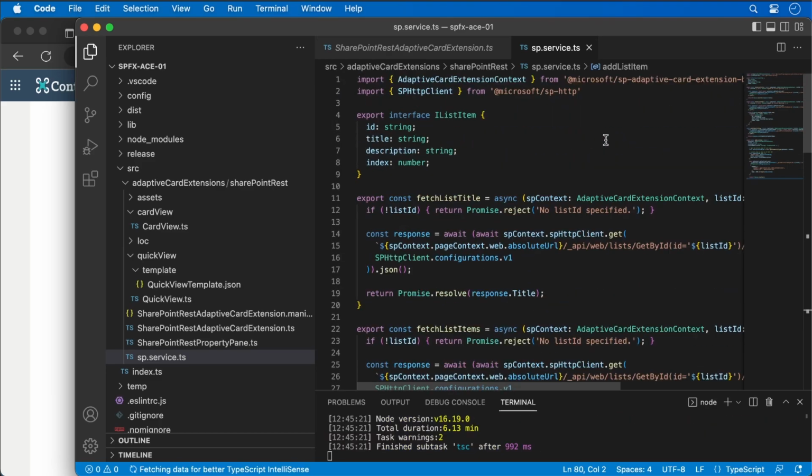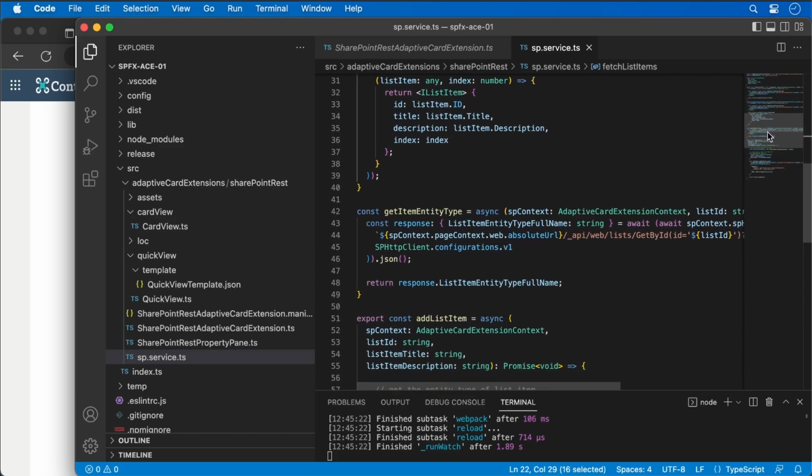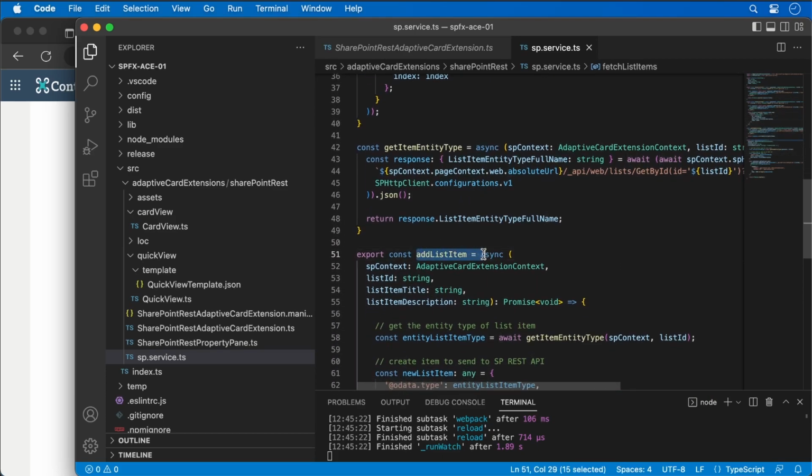I've got an interface that I'm defining at the very top, one called IListItem. And then I've got a method I'm returning called fetchListTitle, and another method called fetchListItems. And then I have a couple other ones I'm going to use a little bit later: one for adding a list item and one for getting an entity ID. We're just pasting this in because reading and writing to a SharePoint list has nothing unique about it.